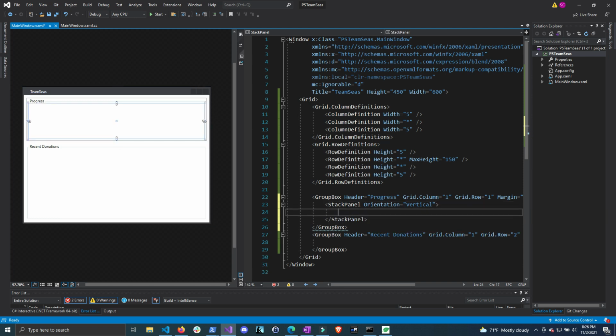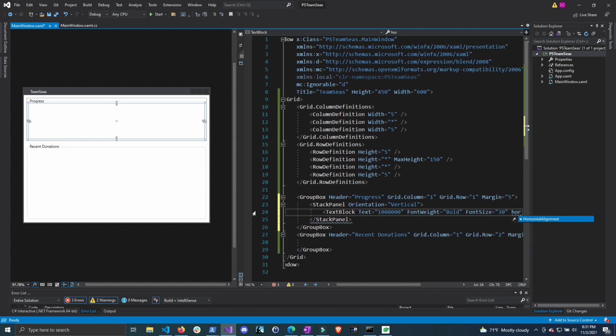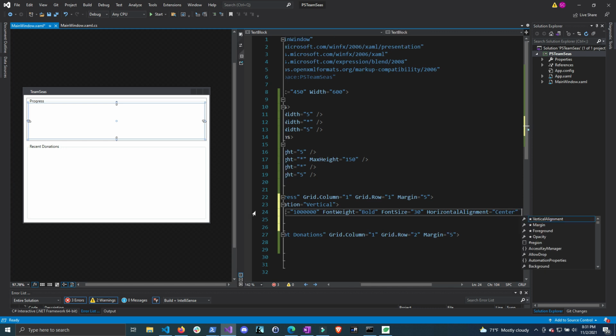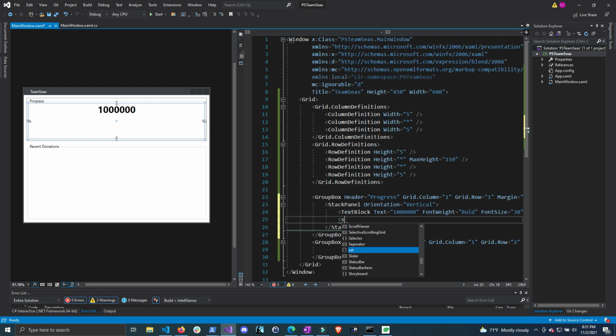And then I'm going to close that out, and inside this element I'm going to put a text block. This text block will show the total number of pounds that we have removed, so I'm going to give it a placeholder text of, I don't know, 10,000 or 10 million, just so that we can see how it looks. And then I'm going to give it a font weight of bold. I'm going to increase the font size to 30, and we are going to want this to be in the center, so we're going to do horizontal alignment of center, and then a slash, and we can close it out. And I would say that looks pretty good for now. The next thing that we'll want to do is maybe create a little separator.